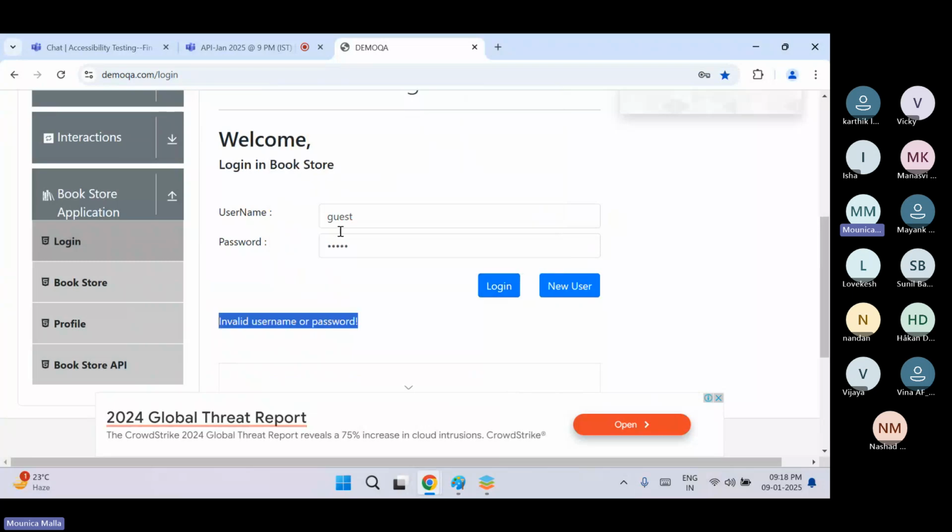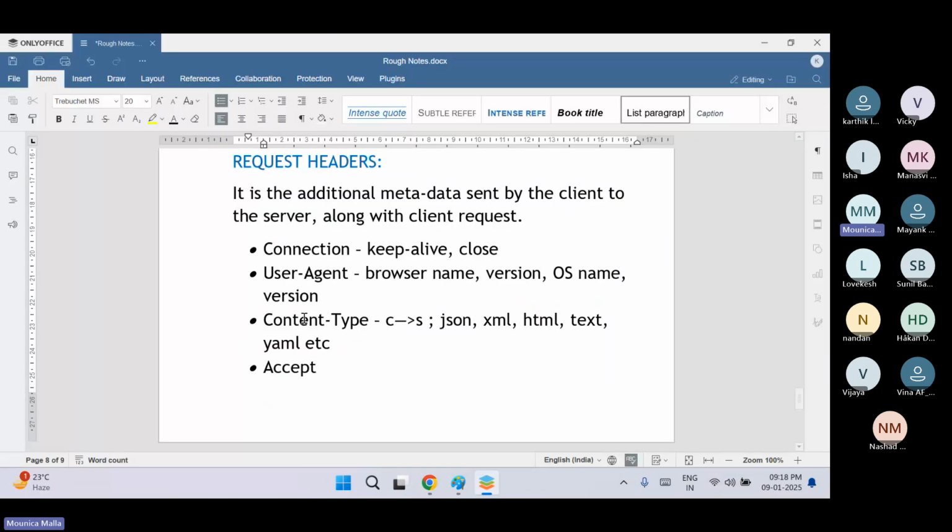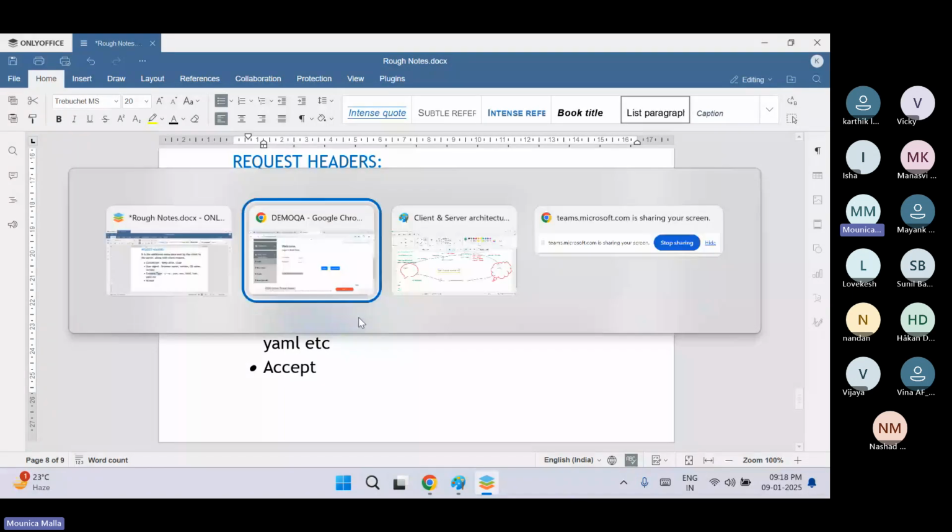But this username and password went all the way from the browser to the server. In which format did this username and password go to the server? That is decided in content type. How will I find the content type?